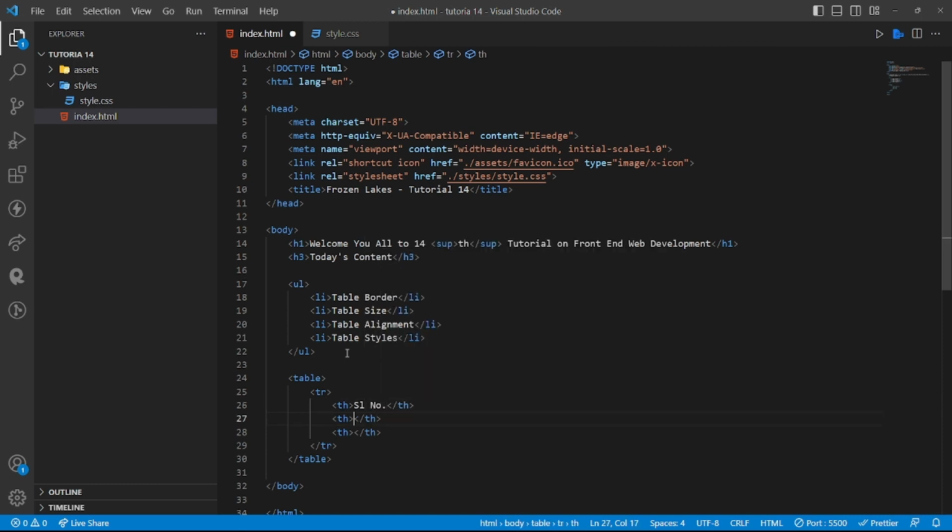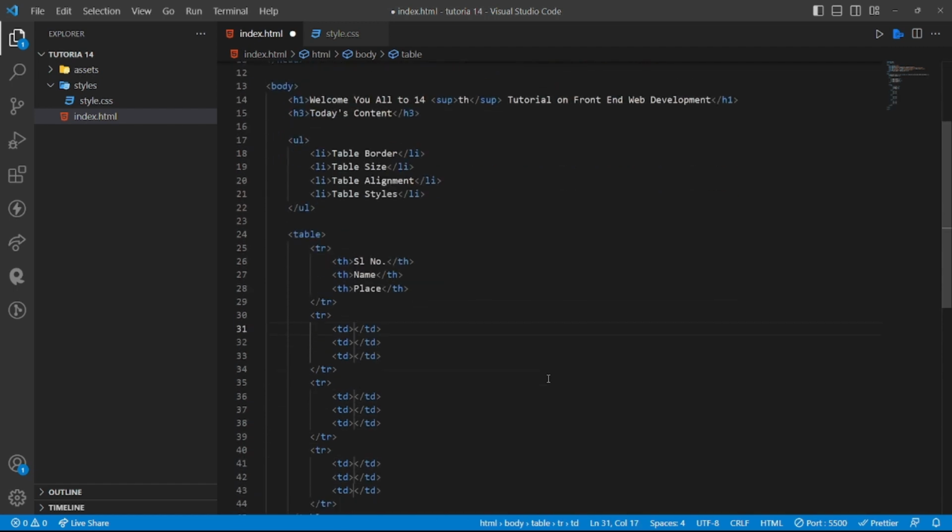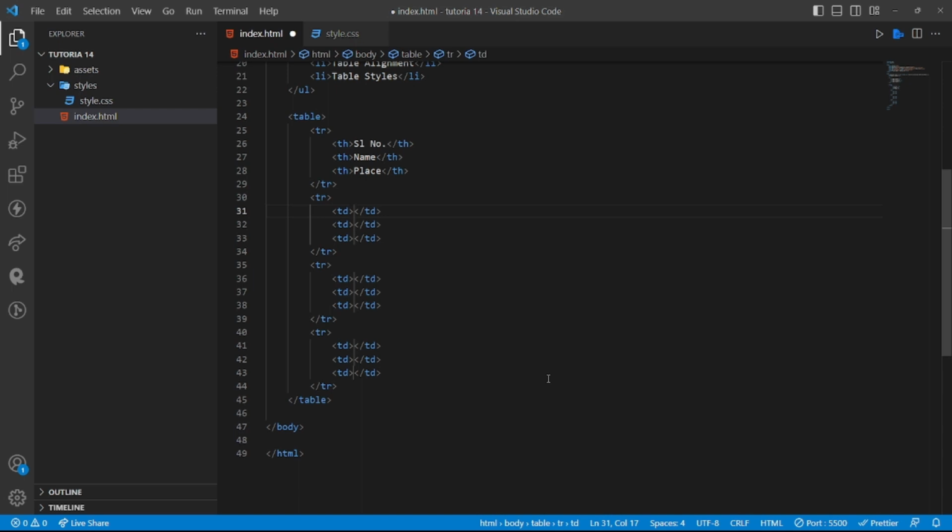So I guess we can have three table headers: serial number, name, then let's choose place. Then TR with three table data. You can write TR star 3 greater than TD star 3. Okay, see, we have got three table rows with 3 TD each.